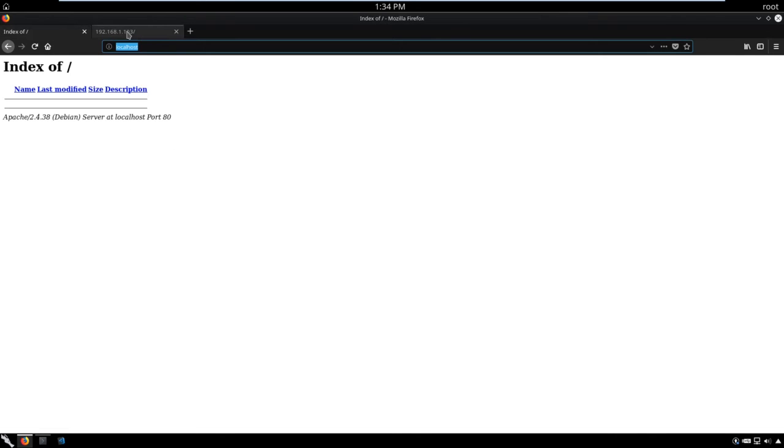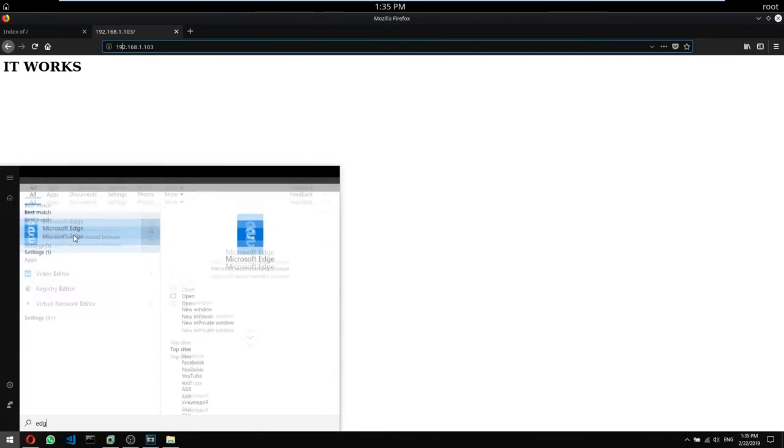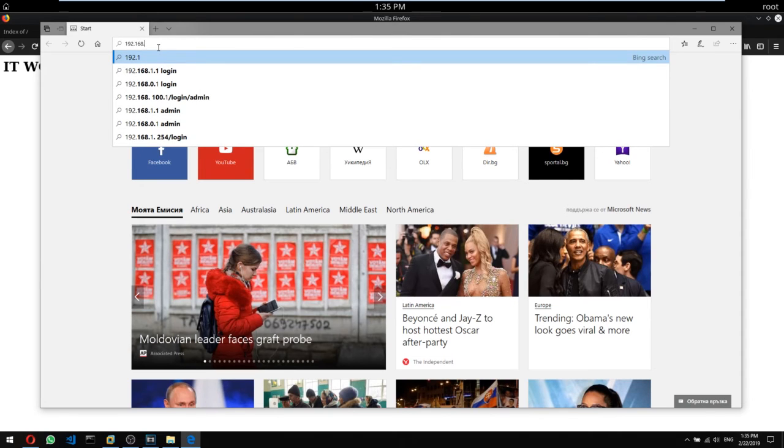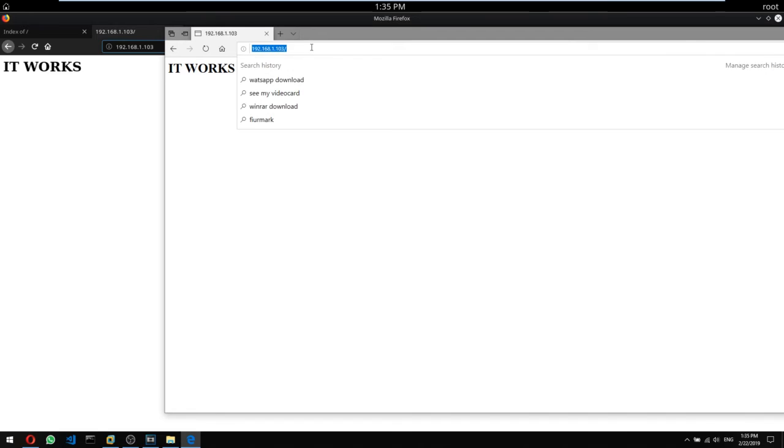This is the basic of web servers, but we're gonna see that in future videos. For now, you just need to remember what is localhost, how to actually access your web server, and it can be done with different machines. For example, if I go to my Windows machine and start the browser, and here I just type 192.168.1.103, yeah, you see I get the exact same page. But if I type localhost here, I won't get anything.